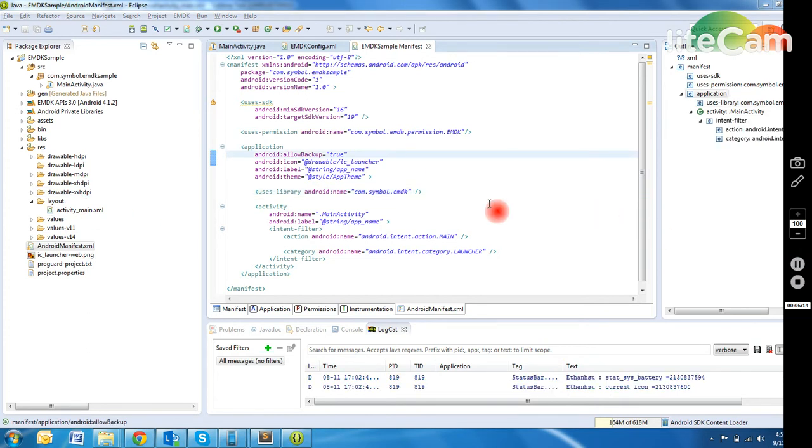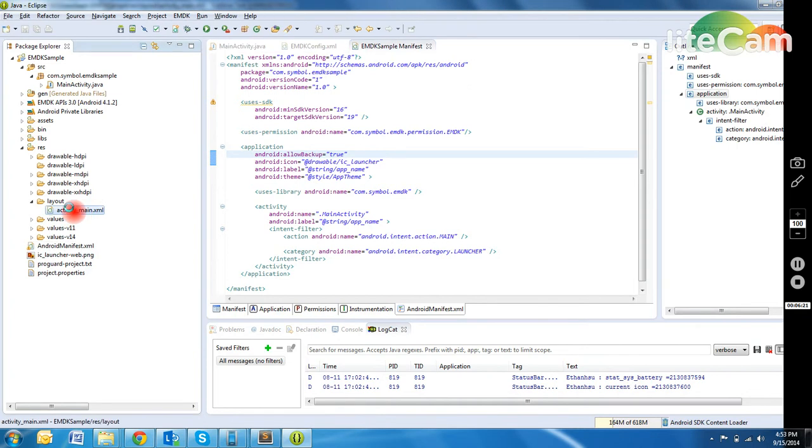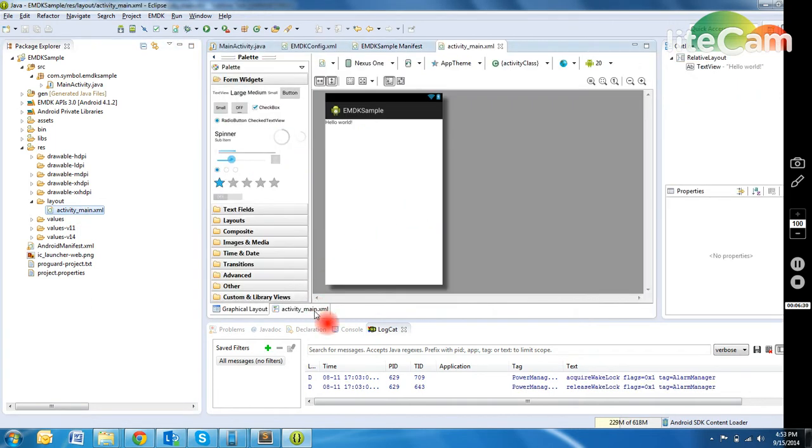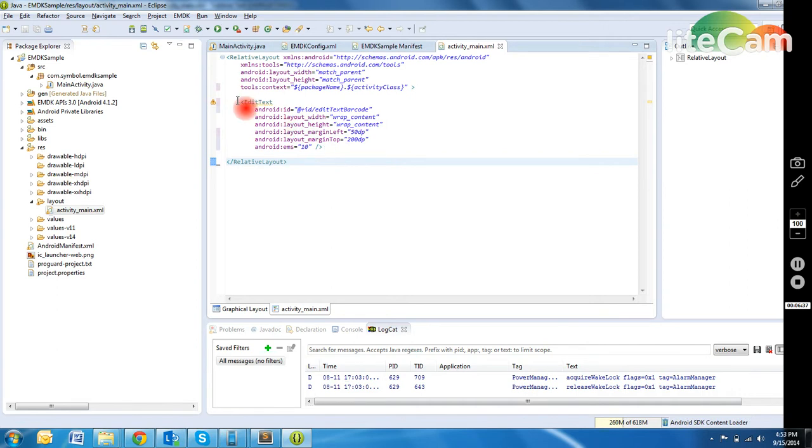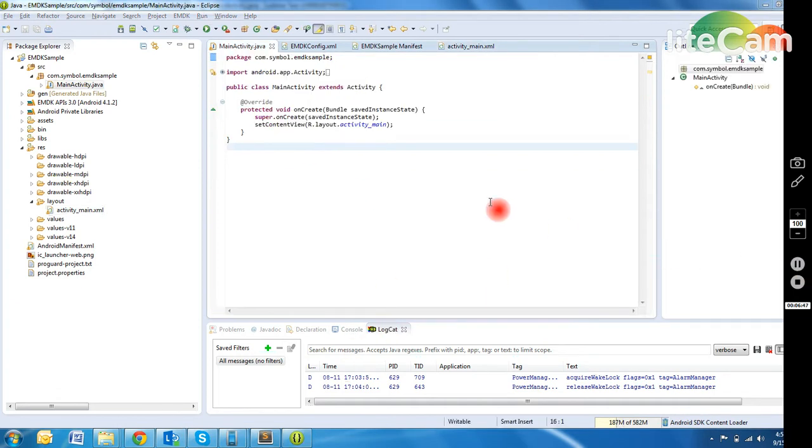Now let us configure the user interface in order to get the scanned barcode data into our application. We'll need an edit text to display the barcode data. So just go into the layout and select activity main. This is the default UI. Just replace this UI with this one. Basically this has an edit text which will capture the barcode data into our application and display it. So now we are done with the UI.